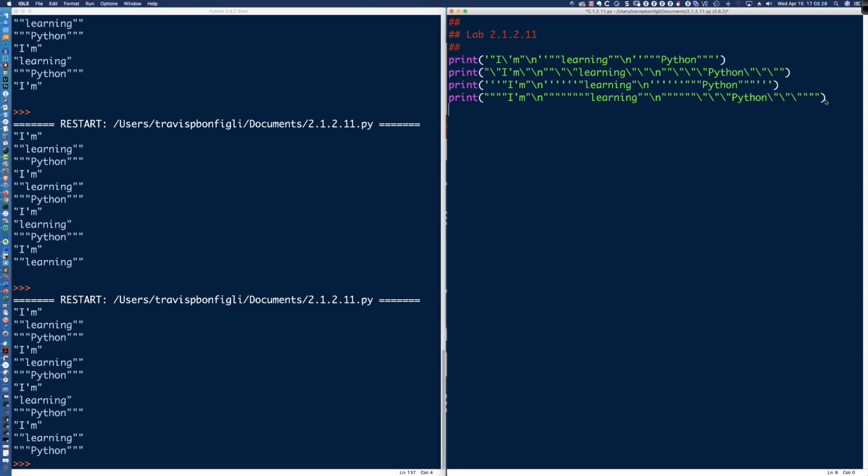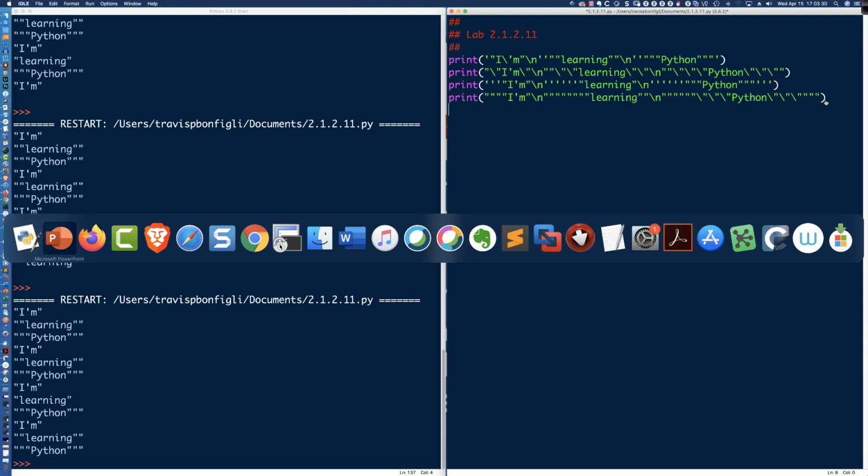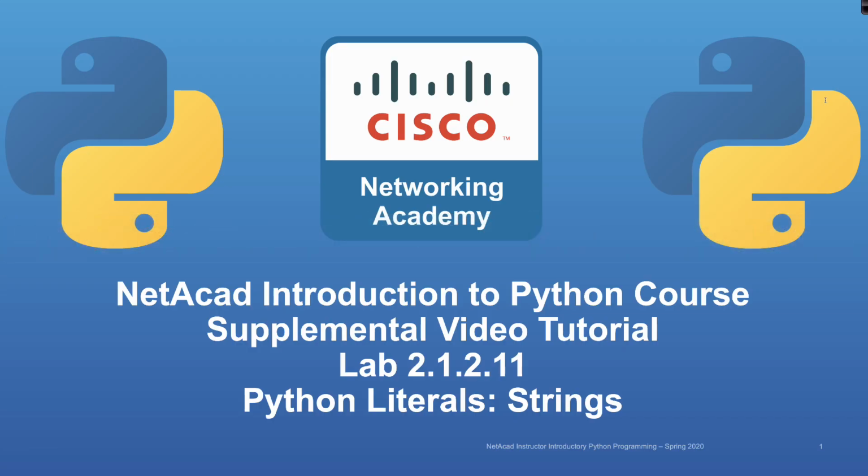2.1.2.11. All right, well, that is going to do it for this video on Python literals, strings, specifically looking through the lens of the print function and looking at the single quotes, the double quotes, the triple quotes, and all the escape characters that we would have to use to make sure that those are going to work exactly as we expect them to.